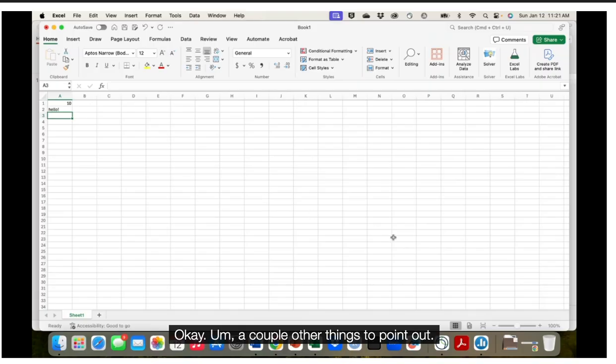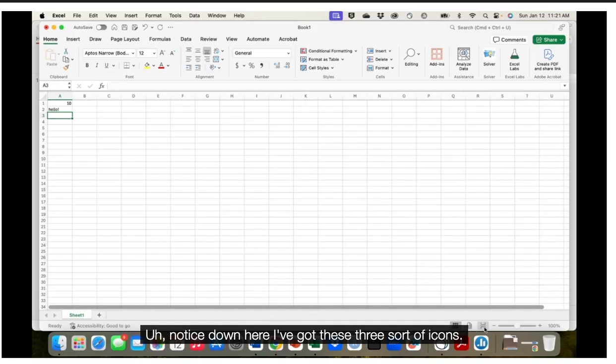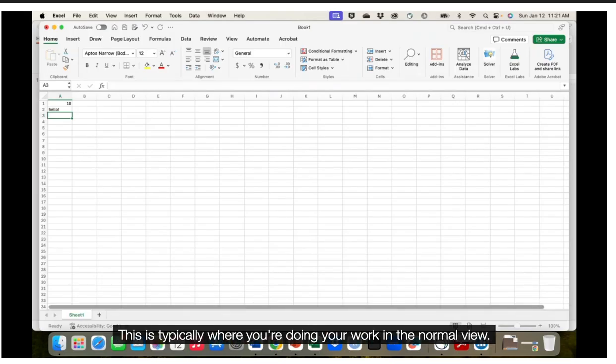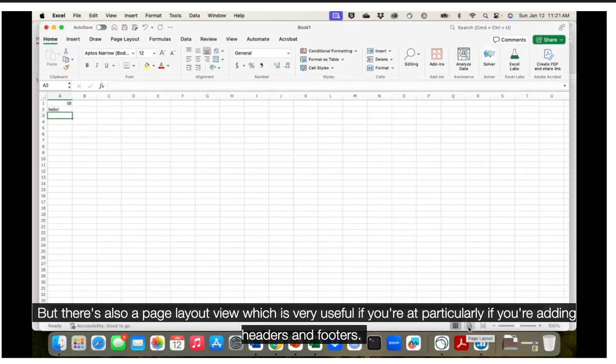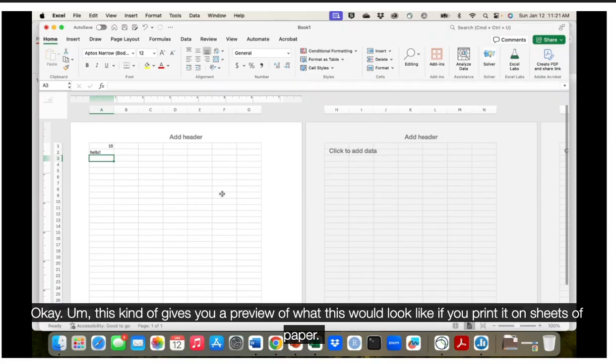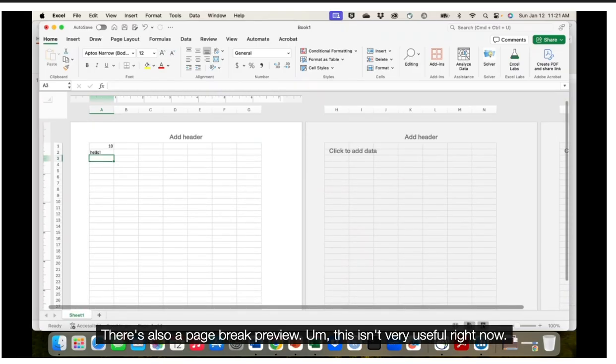A couple other things to point out before we start creating a file here. Notice down here, I've got these three icons. Right now, we are in what's called the normal view. You're going to spend 95% of your time in the normal view. This is typically where you're doing your work. But there's also a page layout view, which is very useful, particularly if you're adding headers and footers. This kind of gives you a preview of what this would look like if you print it on sheets of paper. There's also a page break preview.